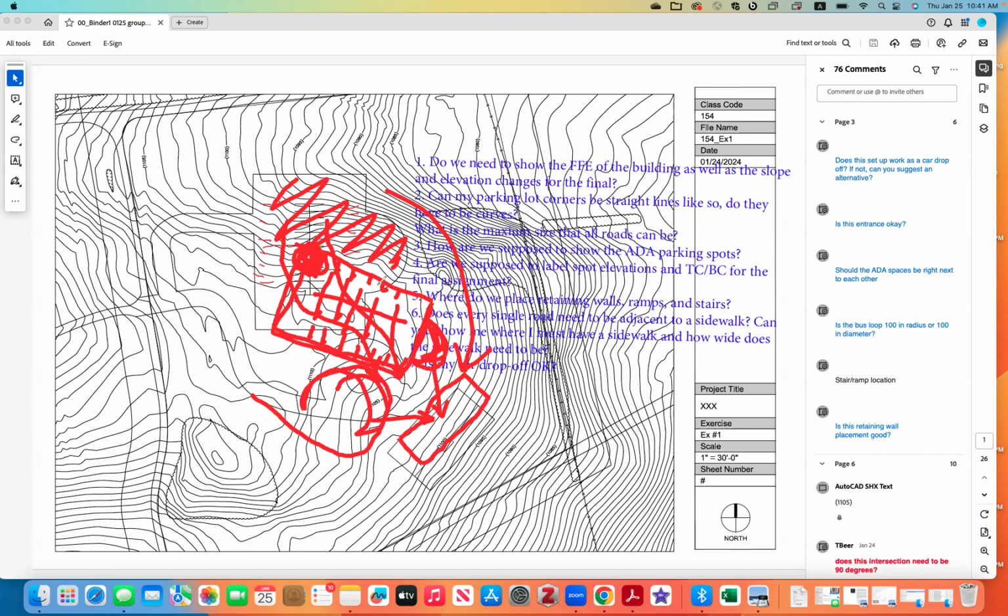Where do we place retaining walls? Retaining walls should be here, or if you have stairs, at the outside edge of your stairs. For the ramp, on the side, you could draw a 200 feet long line. It needs to connect from the front plaza to the back plaza. That's the requirement for the ramp.